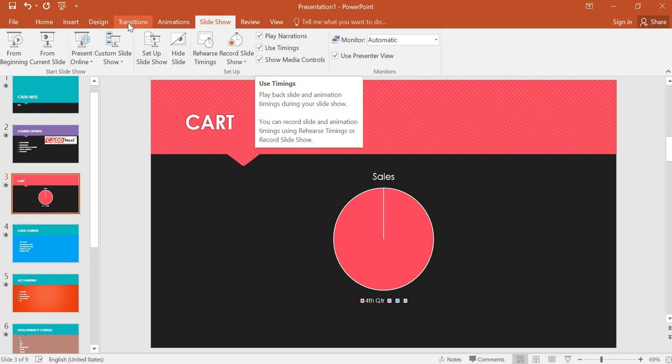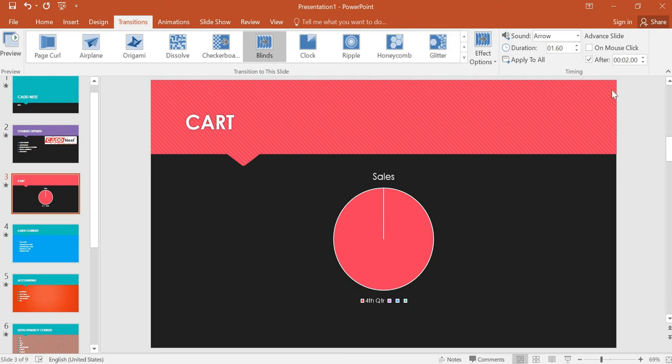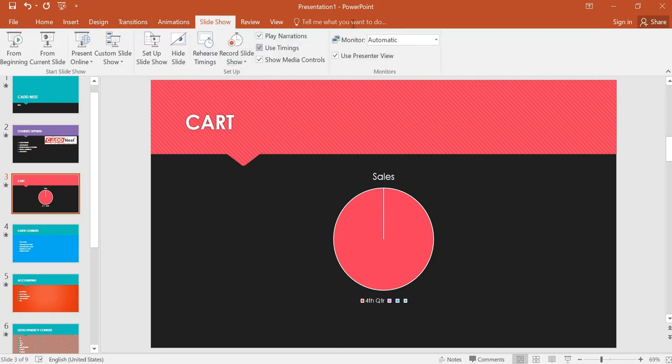If you have given a time duration in the animations or in the transitions, then in order to play automatically in the slideshow, you have to enable this option called Use Timings. In Show Media Controls, whenever you are popping up certain photographs or videos, you can use Show Media Controls. As of now, that is not required.